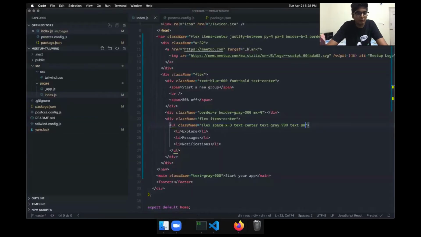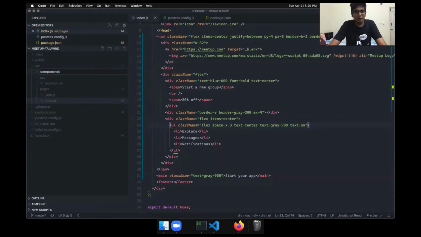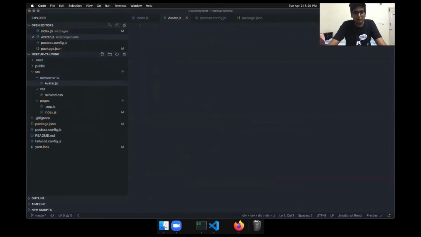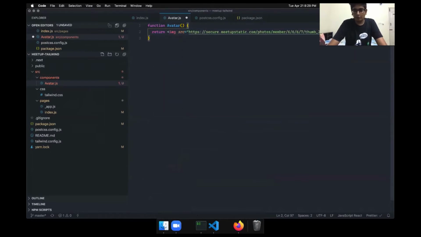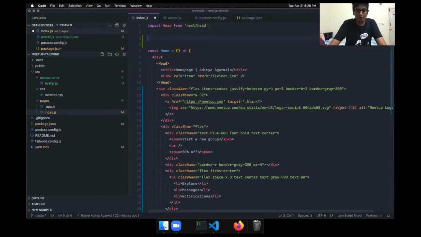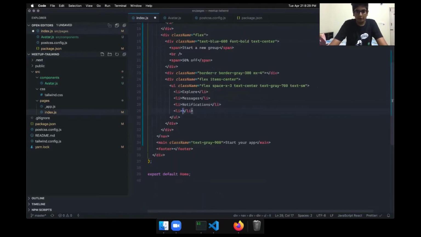Okay, so we need another component called avatar. I put reusable components in a components folder. I'll make a file avatar.js, and here I'll have a function avatar, which will return an image with some src. Let's put the image we have so far here, and we need to export it. Let's import it. So the 4th li will be this avatar.